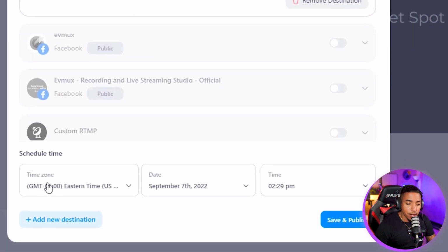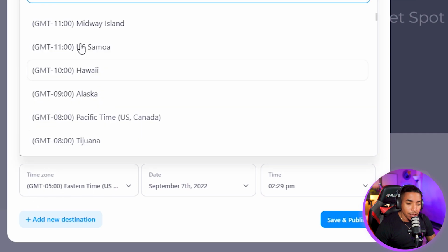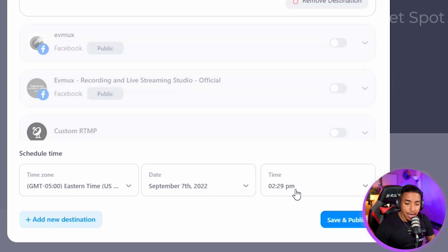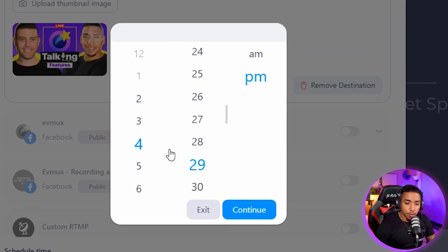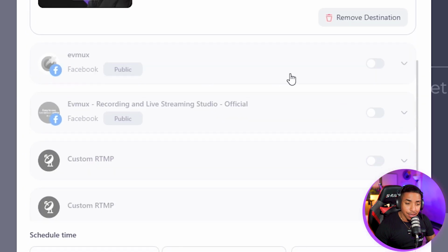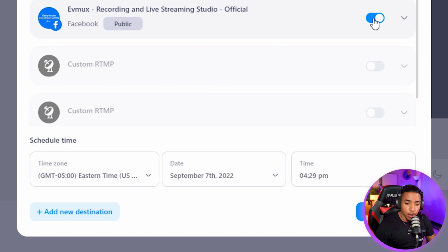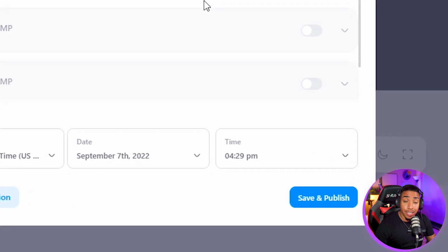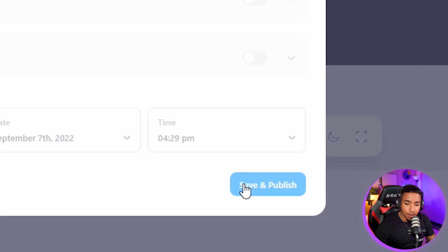Then you're going to come down here and schedule. You're going to select your time zone, the date, and the time. For this example, I'm just going to select a time in the future. And then you can select Facebook, select your Facebook group, select LinkedIn and all these channels, and have them all go live at the same time based on the scheduled time that you have here at the bottom. Then once you finish that up, you simply select save and publish.